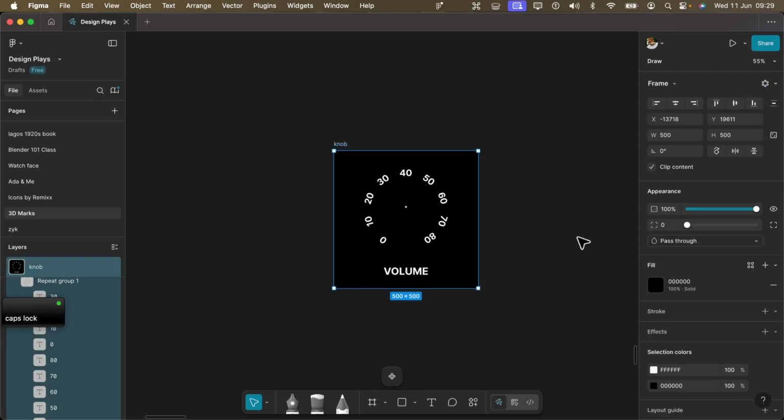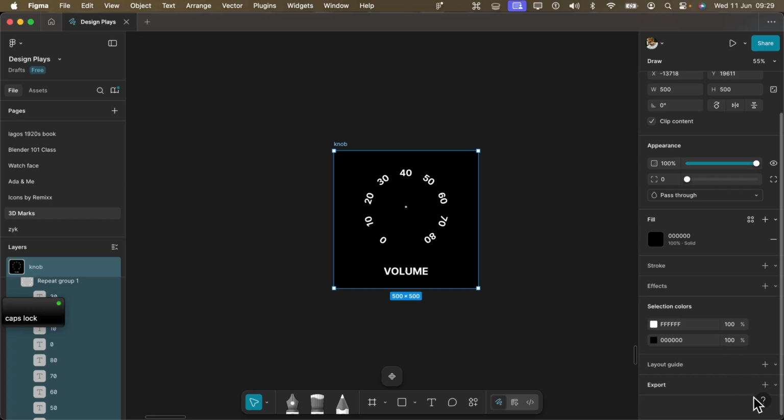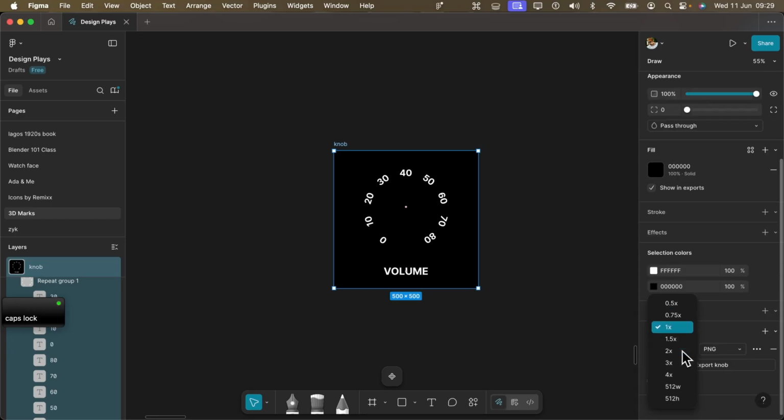Now to export, come to my right hand side, I click on export, and I can increase the size. The higher the pixel count, 3x, 4x, the crispier your image will be. So I'll click on 4x, and I'll have to export in PNG.